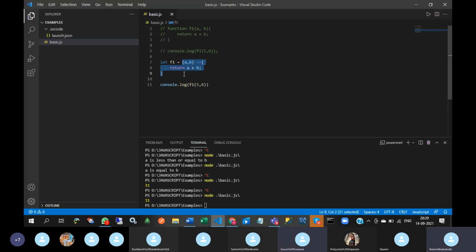Hello. What is the difference between these two? Hello. Hello. Ramesh sir.